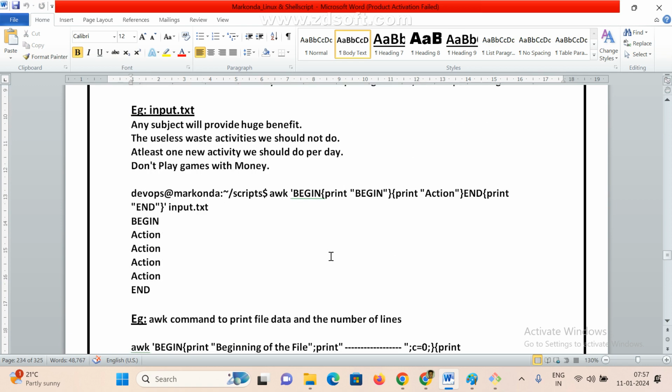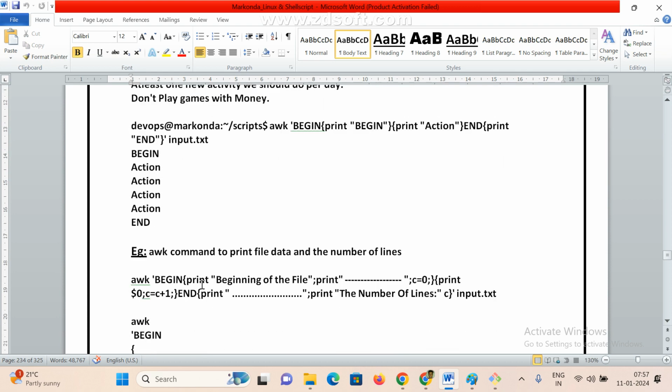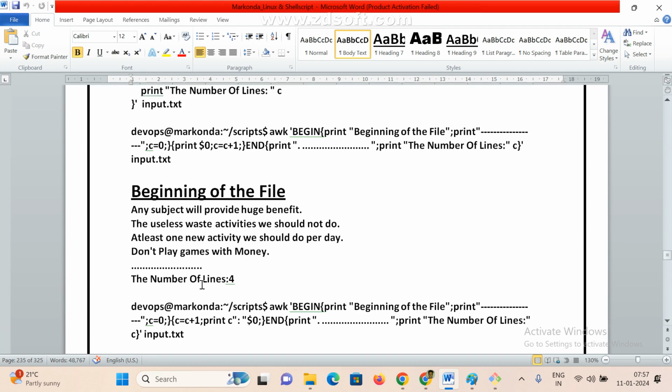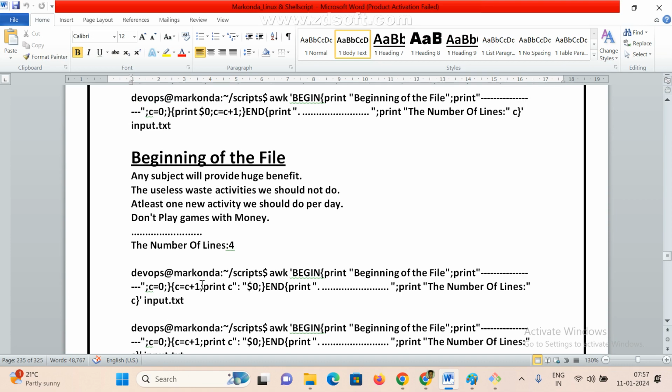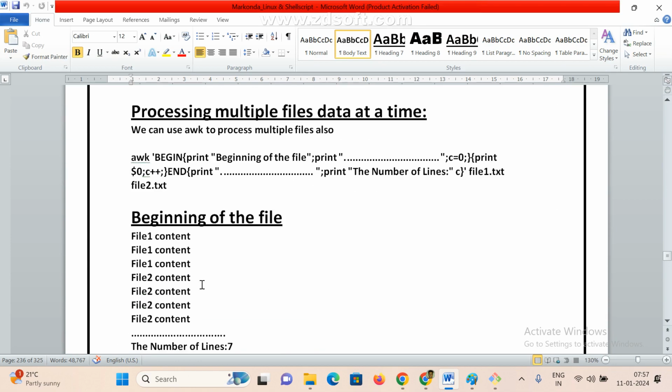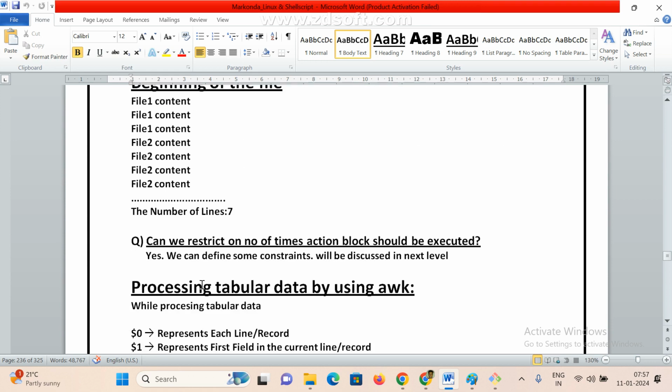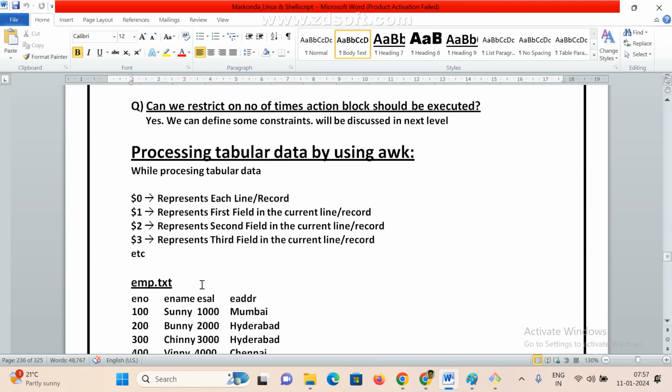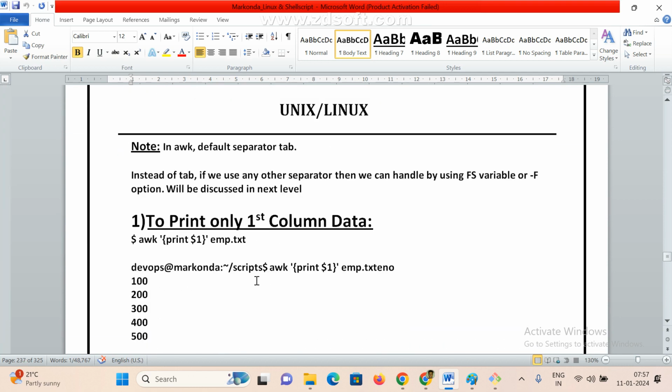Now first we'll see the begin block and end block, and how to print. We want to print something, we don't want all these things. $0 represents each line, $1 represents the first field, $2 the second field and so on. I want to print like that only.